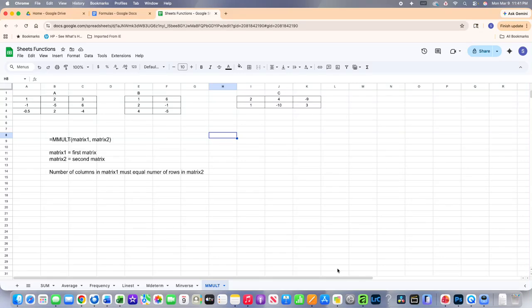Back for another video. In this video I'm going to show you how to multiply matrices using the MMULT function in Google Sheets. So here's the syntax for it. You hit equals MMULT and then you select matrix 1, comma, select matrix 2. Matrix 1 is the first matrix, matrix 2 is the second matrix. And note here, the number of columns in matrix 1 must equal the number of rows in matrix 2.